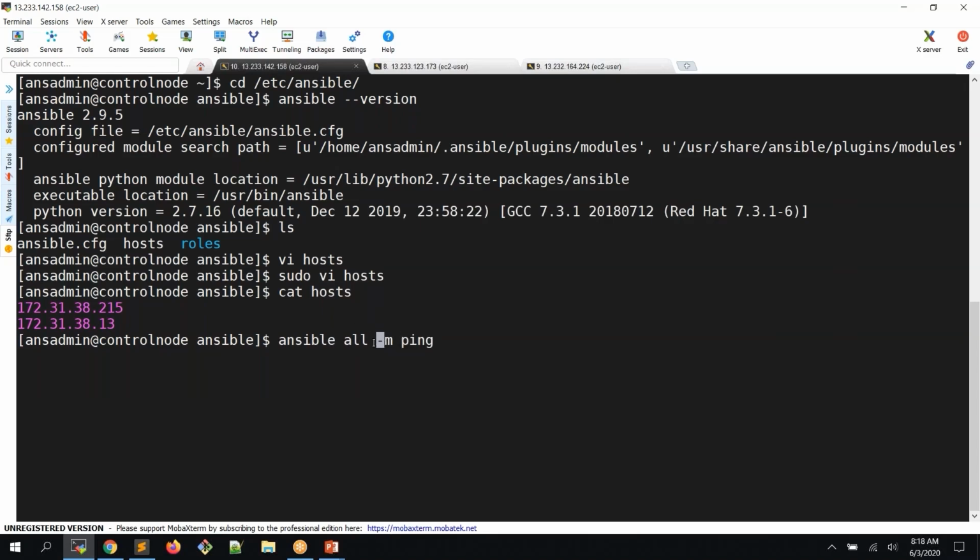Here, -m, you can see, is for module. I told you that we are going to use modules, right? So ping is a module. Whenever you use ping, in the background it is going to ping all the systems. How to ping? This is a program again written in Python. That is not our business, of course. So we are just executing this one.